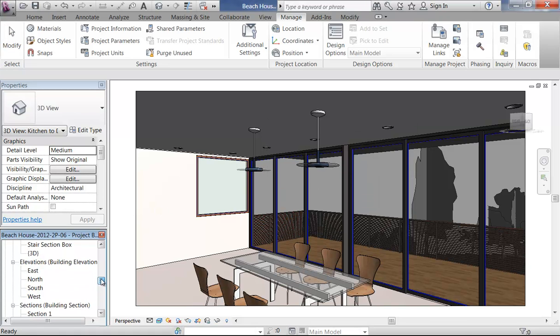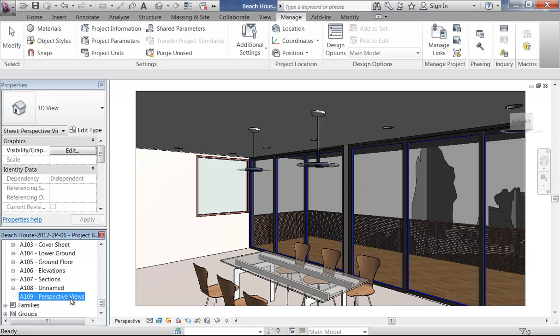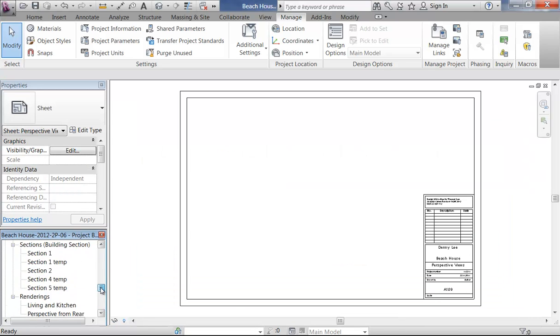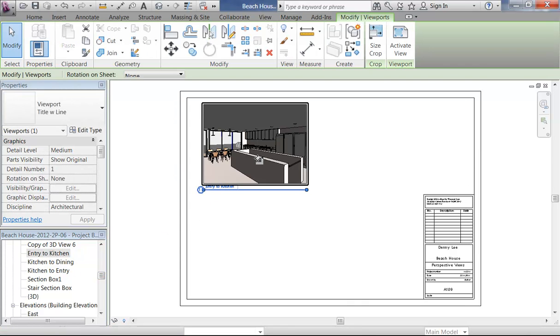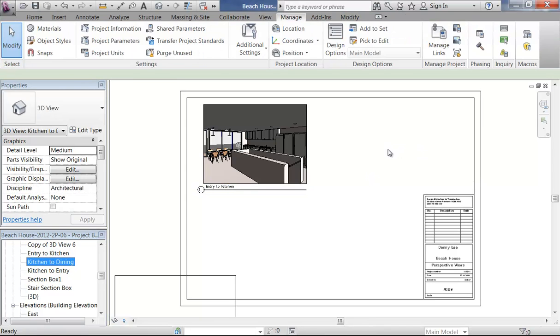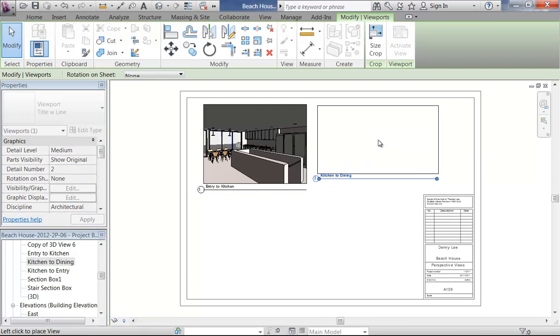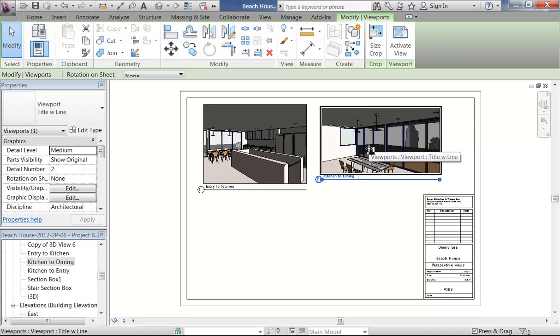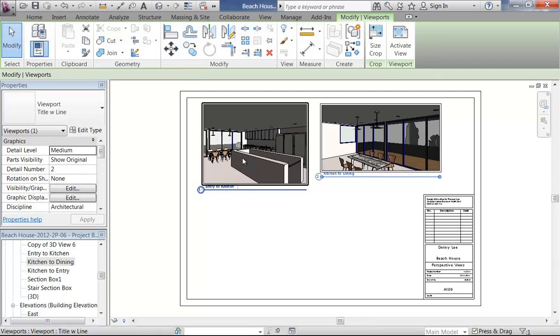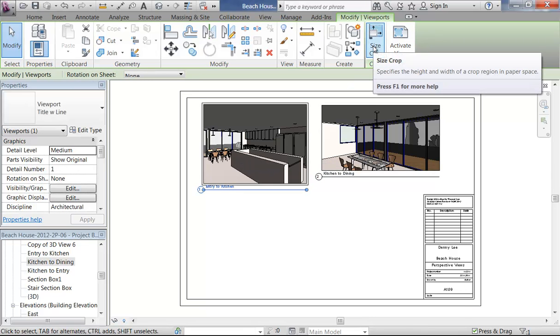So going on to the sheet now, those can all be simply dragged on, just like any other view. Yeah, sure. Now you can see initially they're different sizes. To change the size of these, it's a bit different to a rendered view. You need to either activate the view, or you can use size crop, and that's a really good approach.